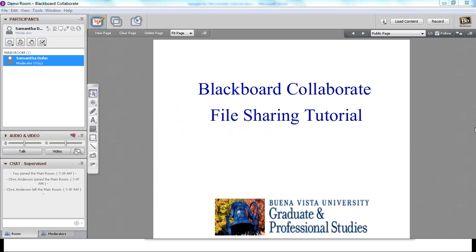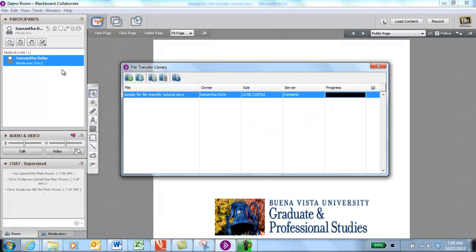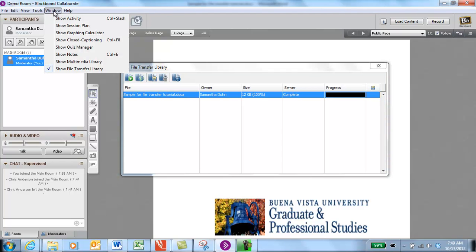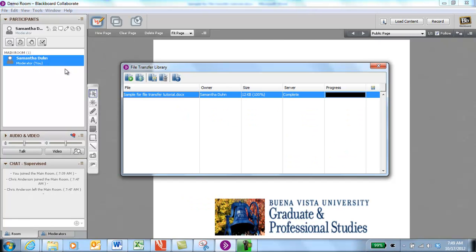Hello, and welcome to a tutorial on how to use file sharing in Blackboard Collaborate. To get started, we need to go up to the toolbar and click on Window. At the very bottom, we have the option of Show File Transfer Library. I clicked on that, and again, to find that was simply Window, Show File Transfer Library. So we'll go back to that.